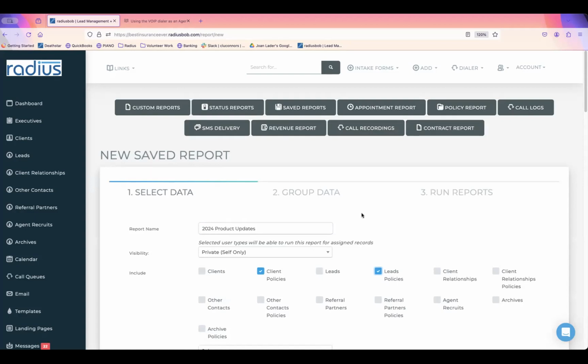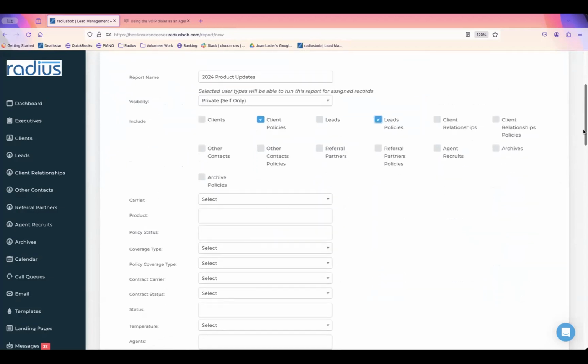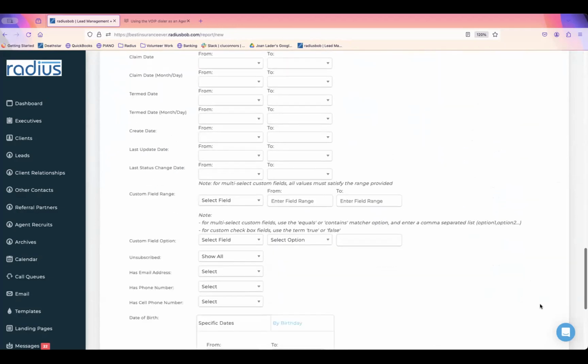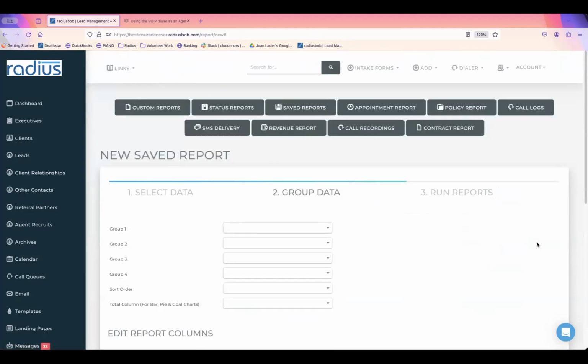Why would I select lead policies? Well, you might have forgotten to actually update the record into being a client rather than a lead. So I think it's always good to choose both, just in case. Let's go to next, because this is just going to pull all of those policies.